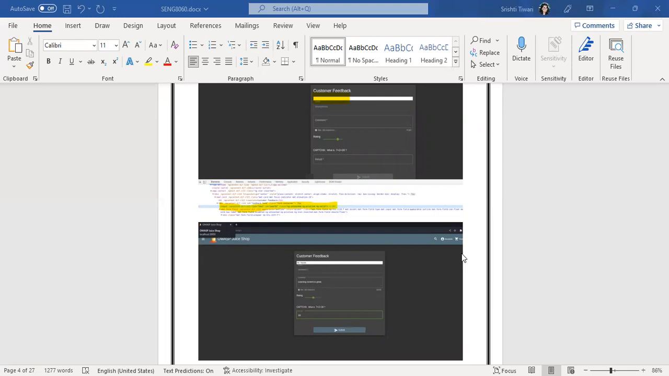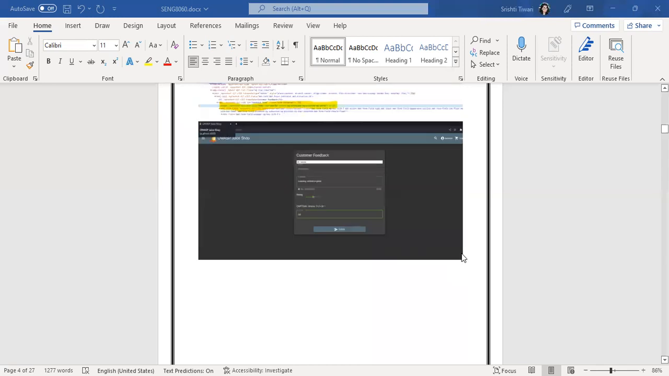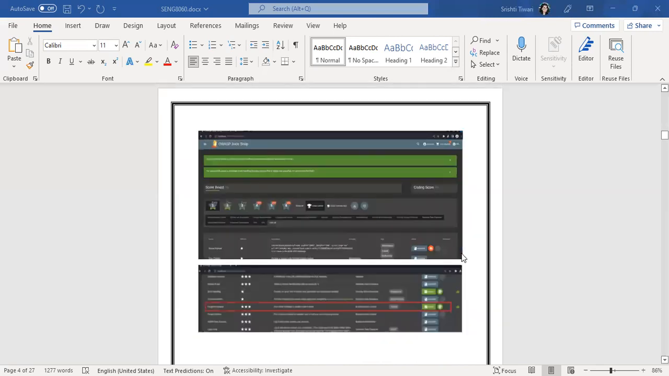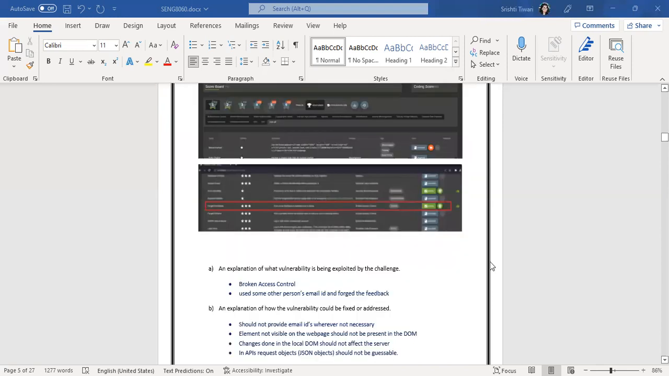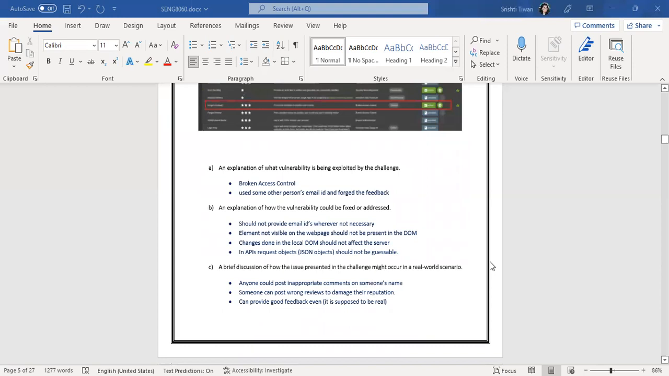Then we entered the email ID. You can see there, and it could be any email ID. It could be a real one or a forced one. We entered the feedback. We gave ratings. We gave the captcha, and then we submitted the feedback. This way, we completed our task.